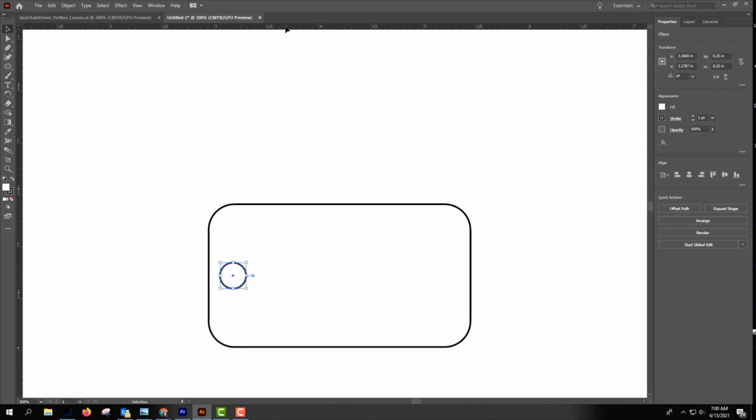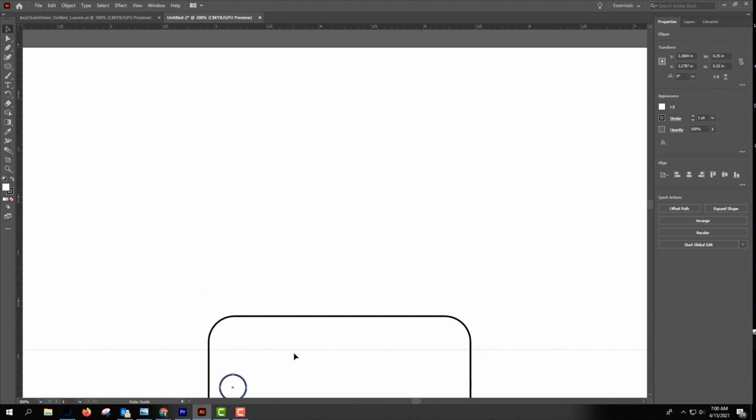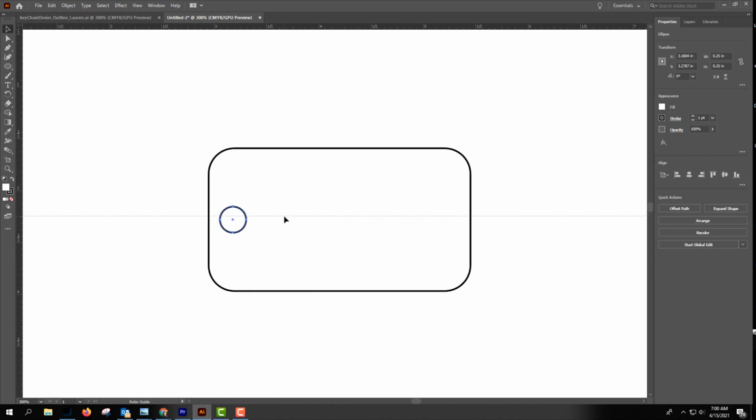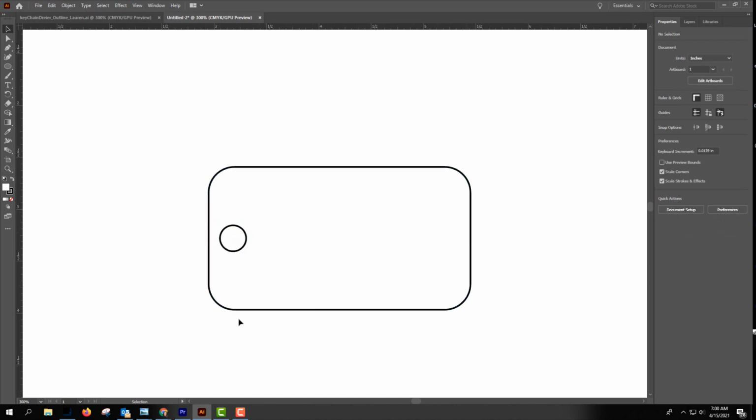I could, if I wanted to, pull a blue line down. If I grab up into the ruler and drag down, and 1/2 of 1 3/8, and you're going to have to do some math, is, let's see, 1/2, 7/16. But I think it would be easier just to use the smart guide. So anyway, now that's going to be our cut line.